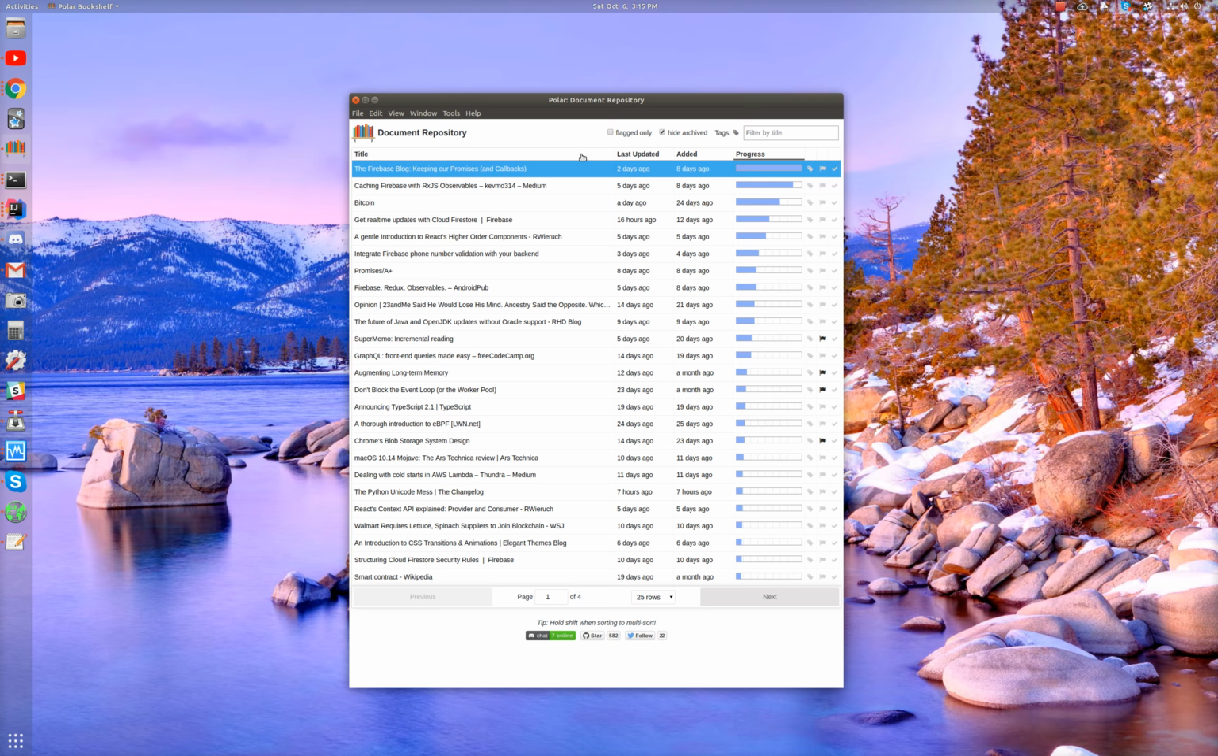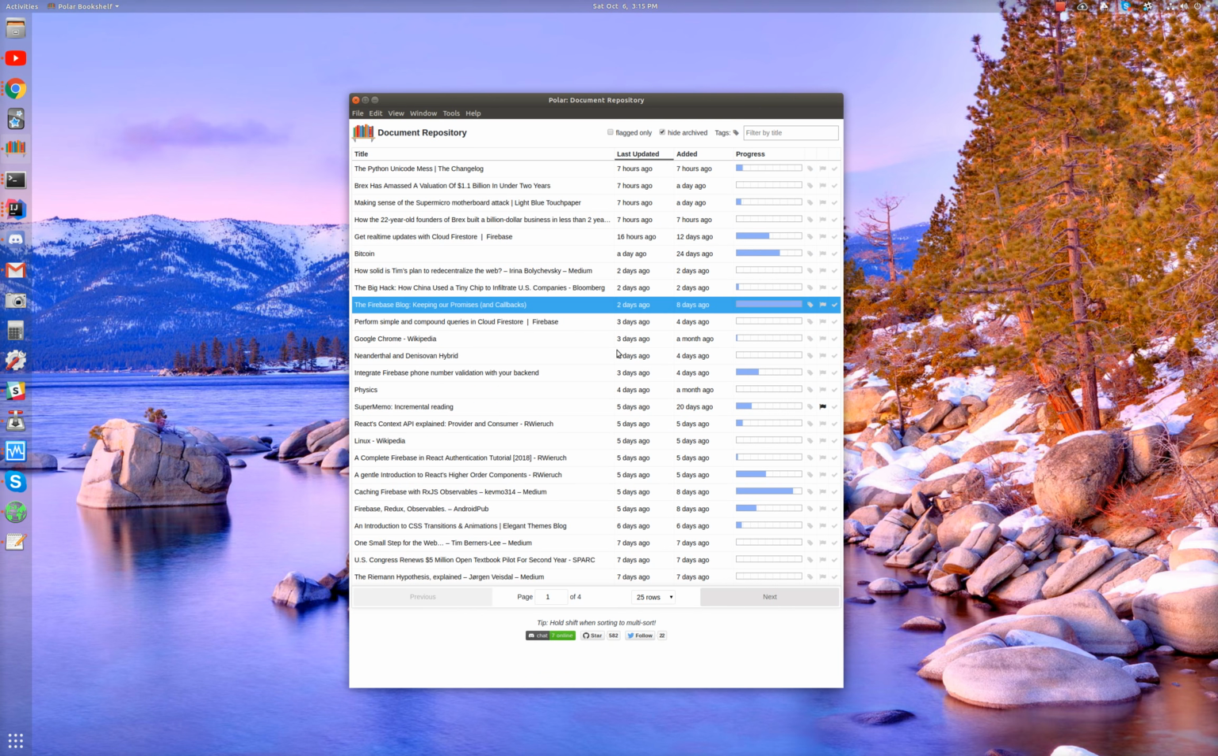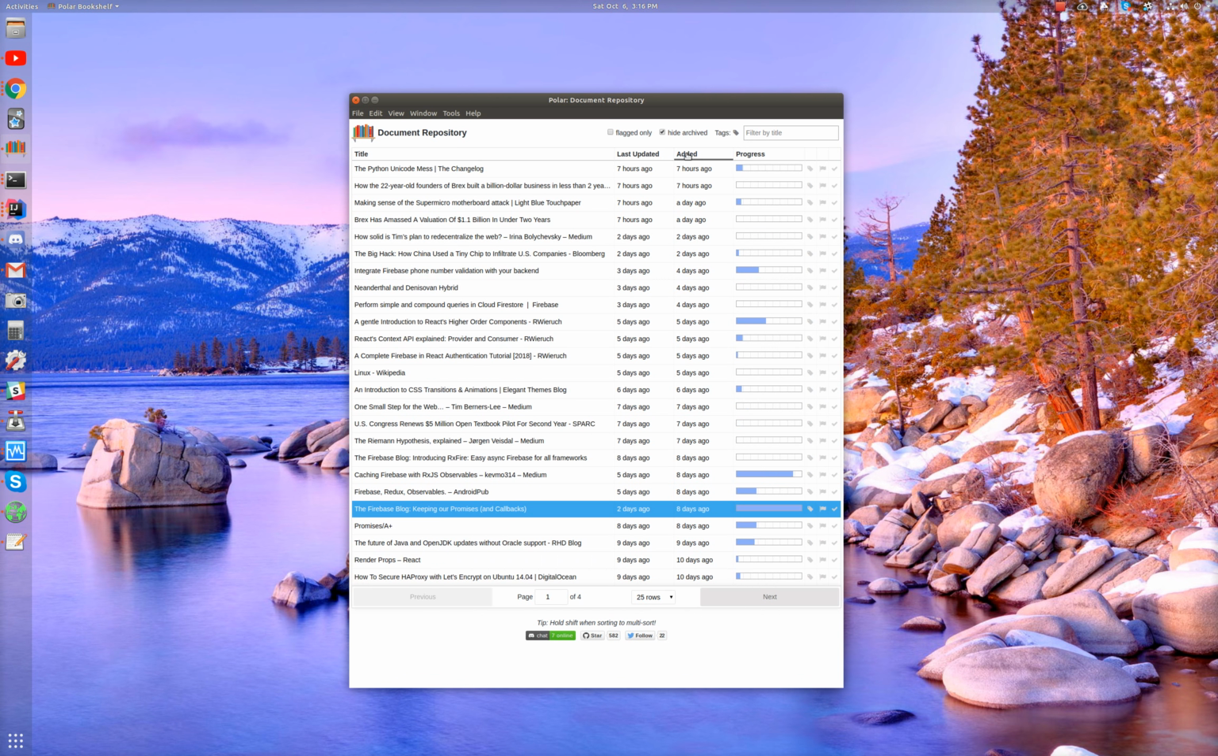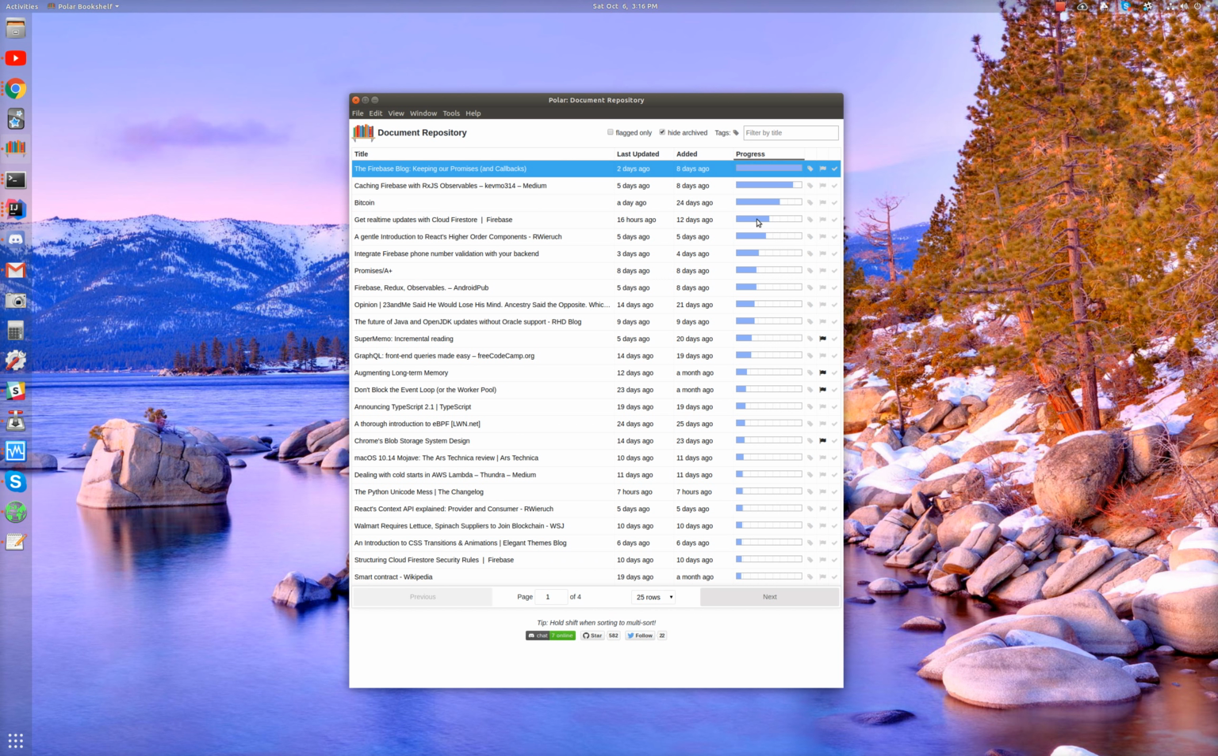Backing up just a second, the general idea is that you put all of your books and web content into Polar, and then you can read them and keep track of your progress and so forth. So you can sort by last updated now, which is nice. If you're actively working on a document, it'll bump it up, and you can sort by the time it was added, and also your reading progress.